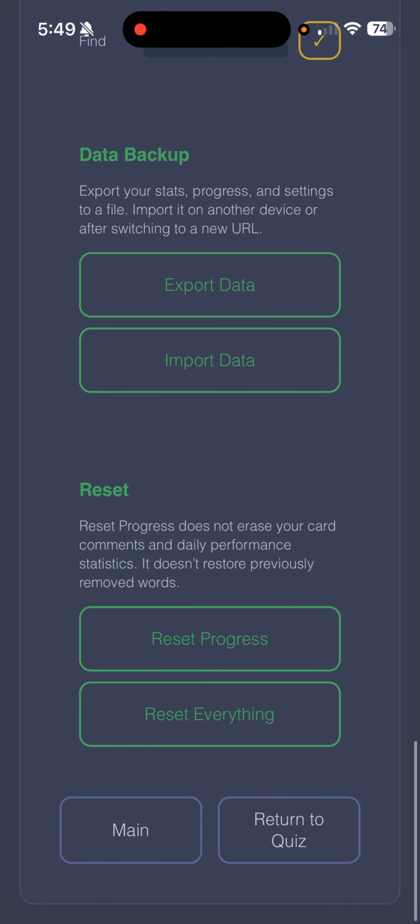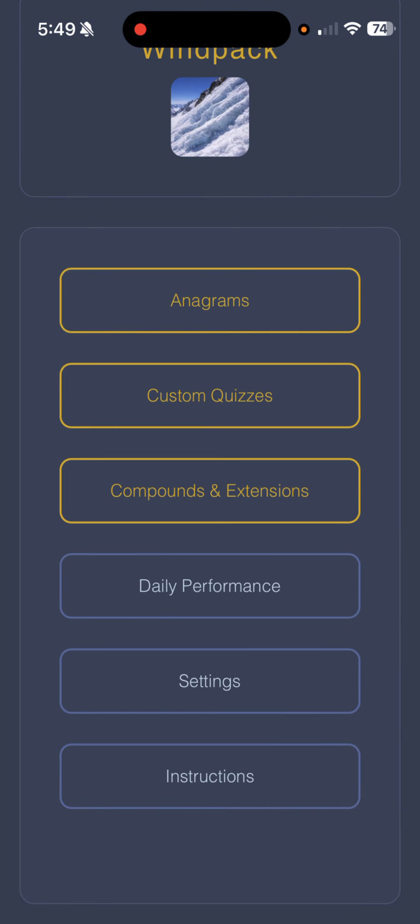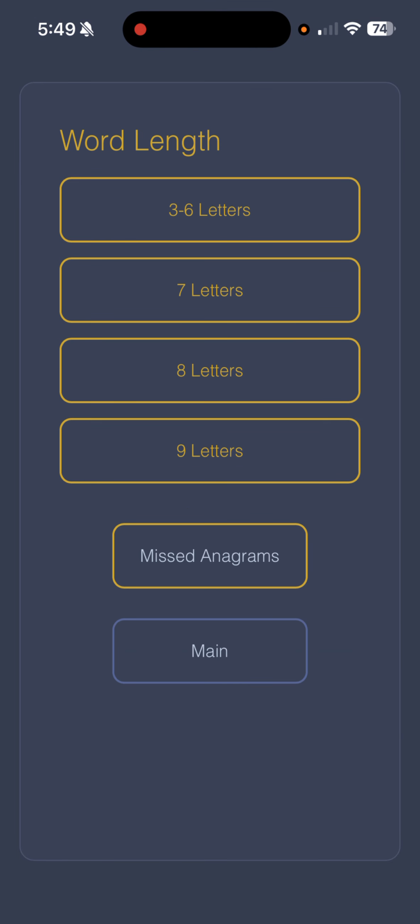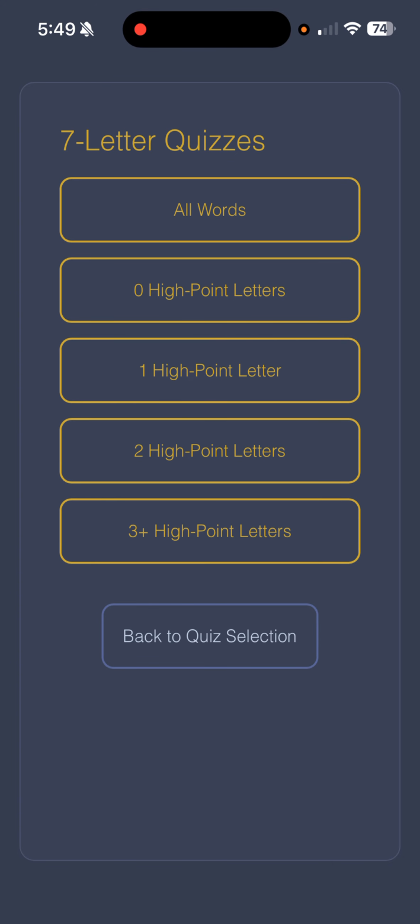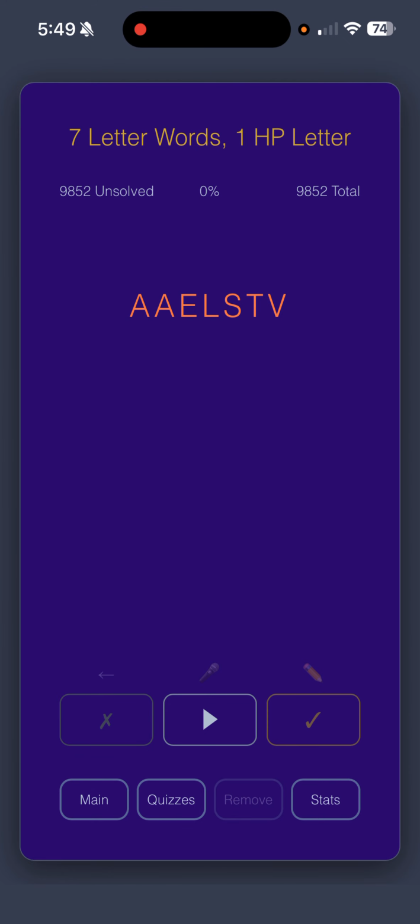We'll go to Main, and we'll pick an anagram quiz. Let's say a 7-letter anagram quiz. We'll have one high point letter, and there. These colors don't look exactly right, but that's because they're faded out. After you've figured out the answer to that, and now you have the option of choosing the X or the check mark, these colors come to life.